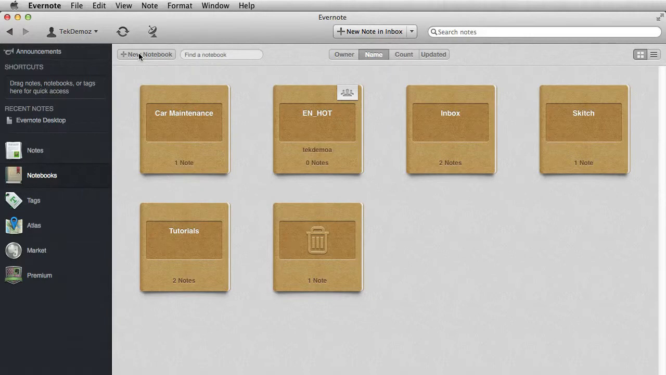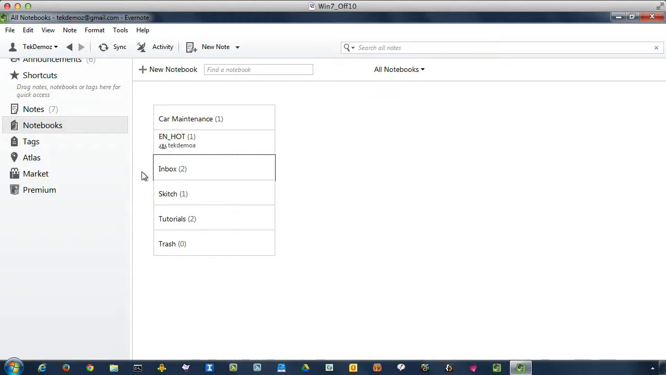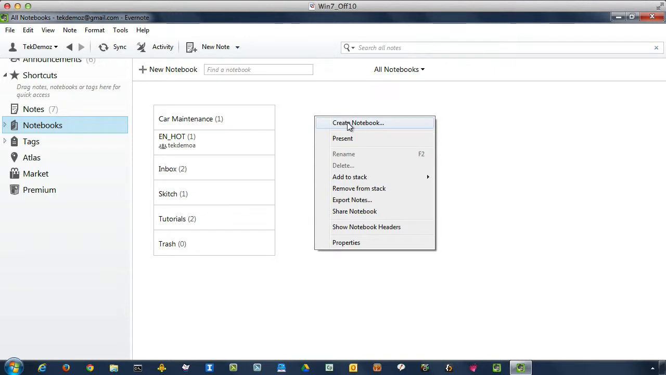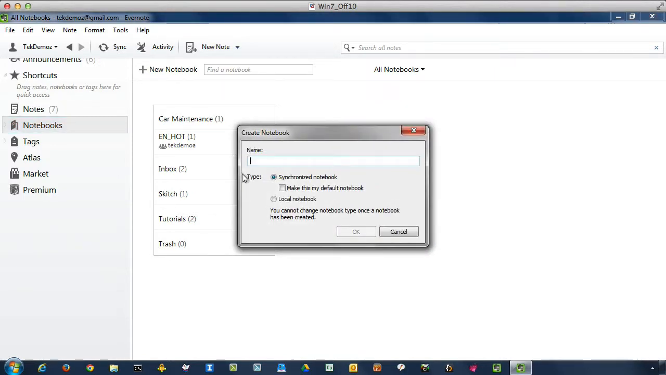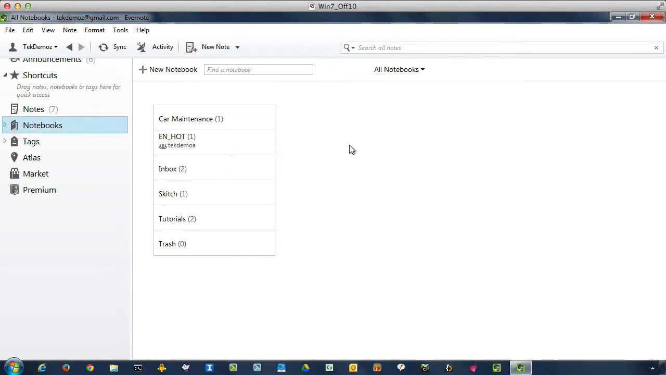Now, before I do that, though, I want to show you real quickly what this looks like on Windows, because it is a little bit different on Windows. Okay, so I've switched over to my Windows version of Evernote. So here I am on the Windows desktop, and if I click on my notebooks icon here on the navigation pane on the left, I can go in here and right click and create a new notebook, in which case I can give it a name. I can choose whether or not it is synchronized or local. I can also choose whether to make it my default notebook. So I can do that right within the notebook pane without having to go up to the menus.